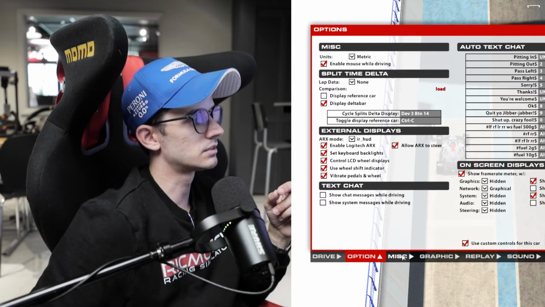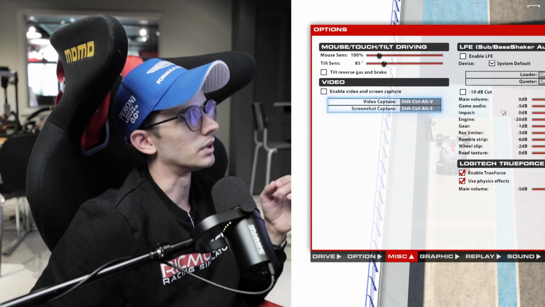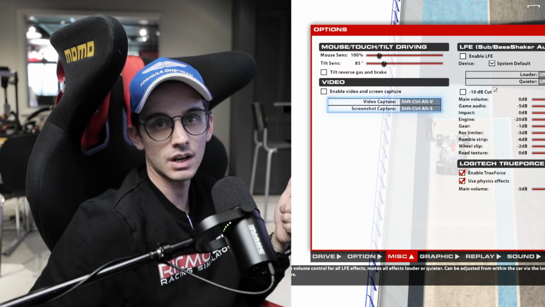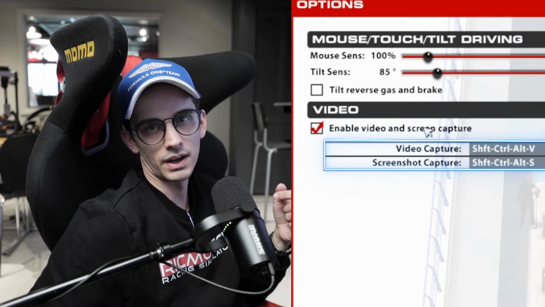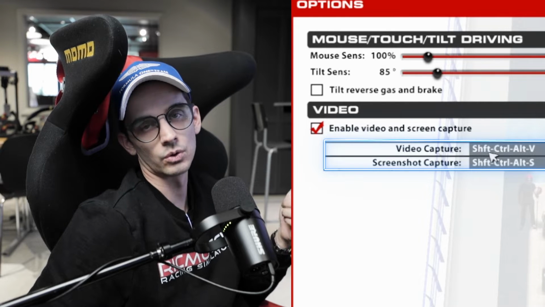And then moving on into the MISC or the miscellaneous section down here, there's not a whole lot, but if you're somebody that likes to shoot video or capture screenshots, then right here you want to enable this. And these two commands here, you can change for a button to be able to capture video or do a screen capture. I'm going to skip over the graphic and replay section since there's not a whole lot to map in there. So we're going to move directly on over into sound.